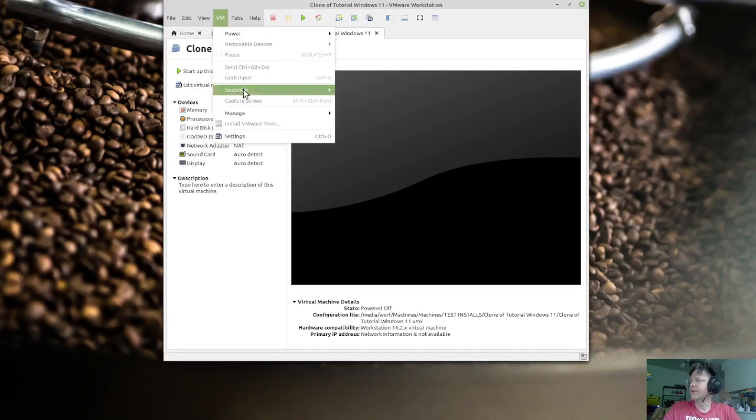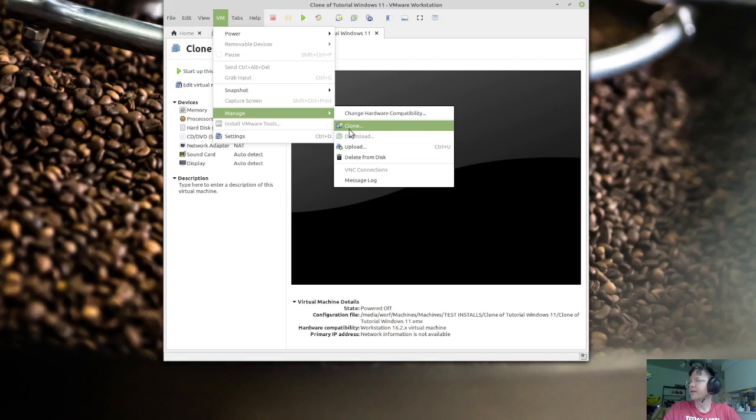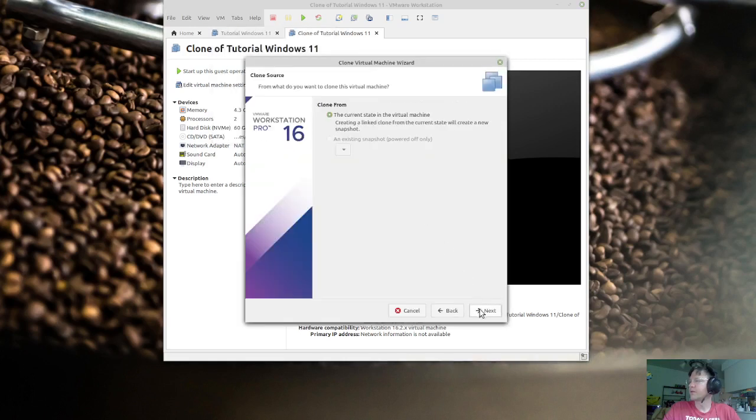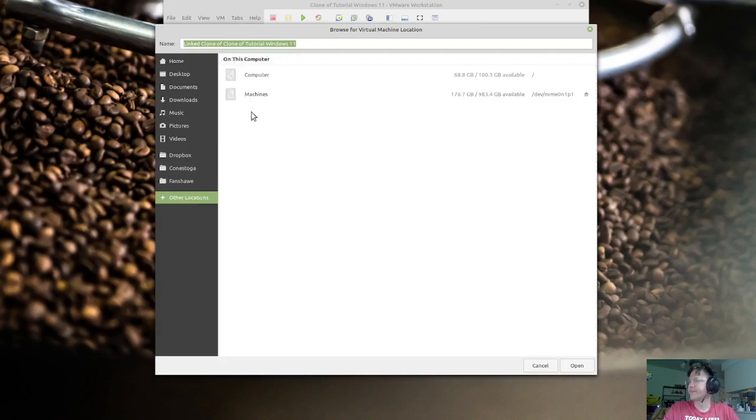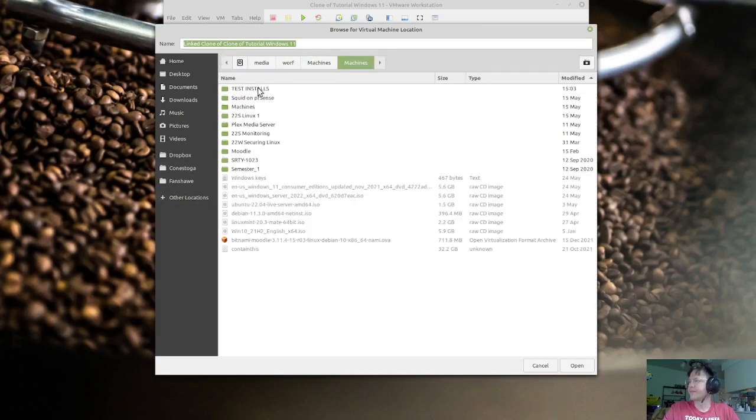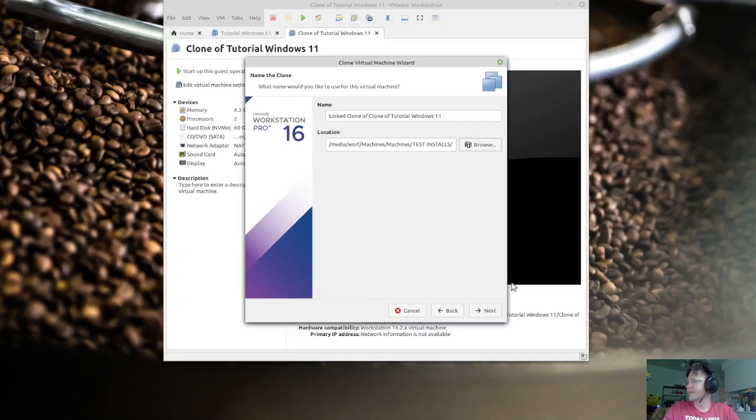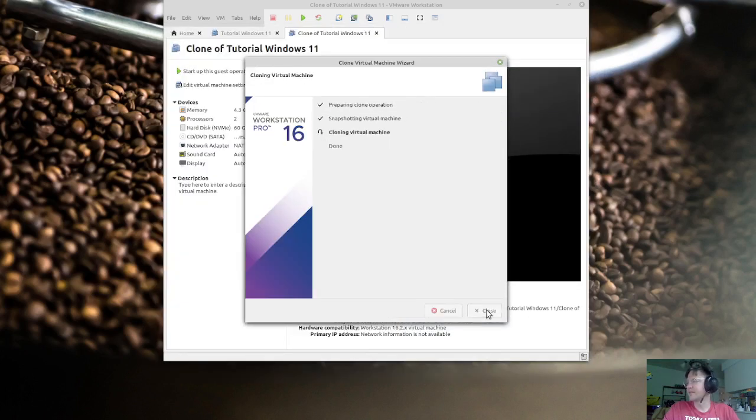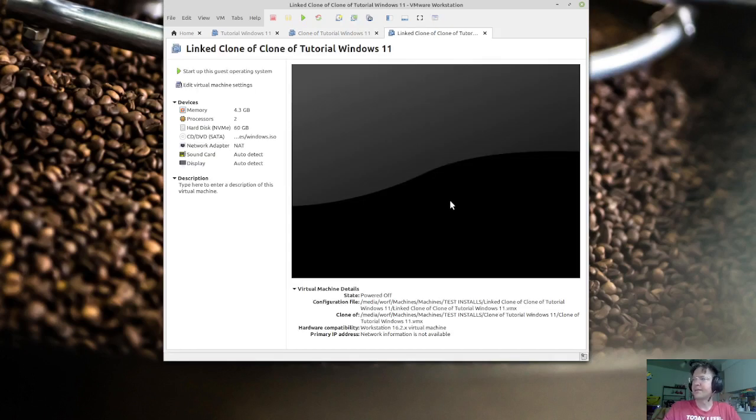You make a clone of a clone. This time I'm going to make a linked clone, just to prove that you can now do this. And this should be instantaneous. There you go. Linked clone. So the only disk space this is going to take is whatever changes you make. But if you keep it to a bare minimum, you'll save a lot of disk space.